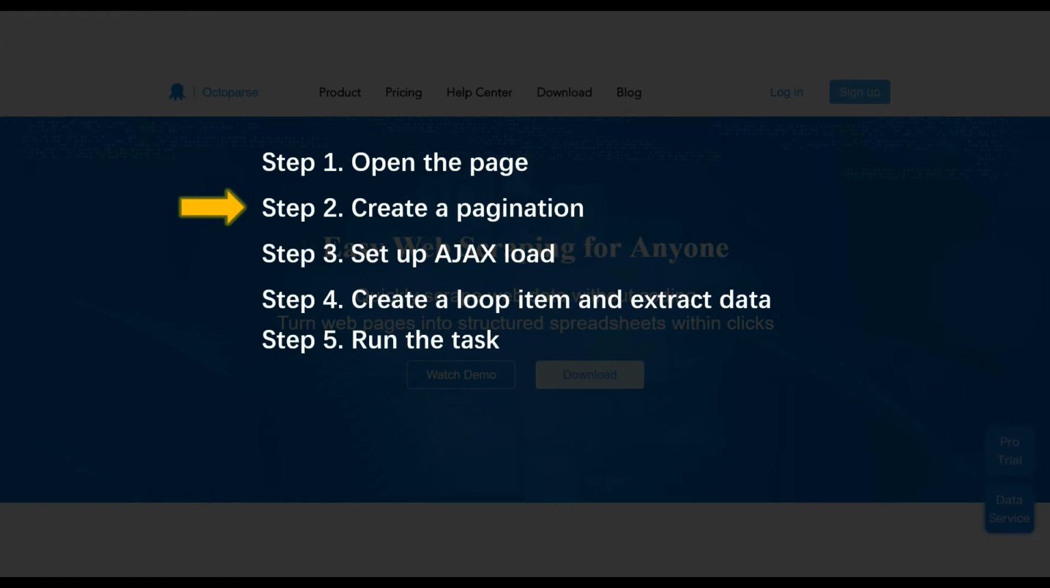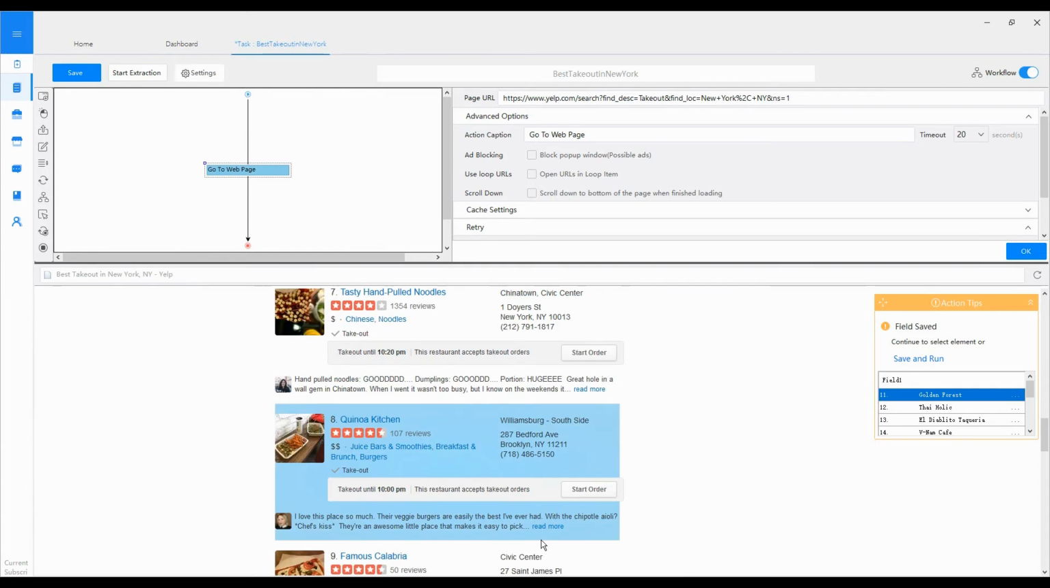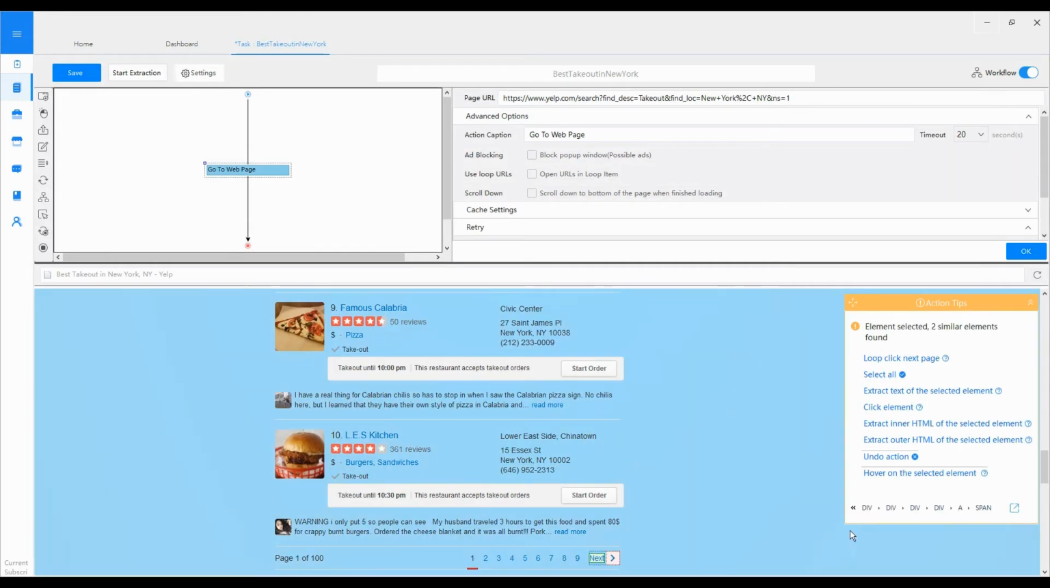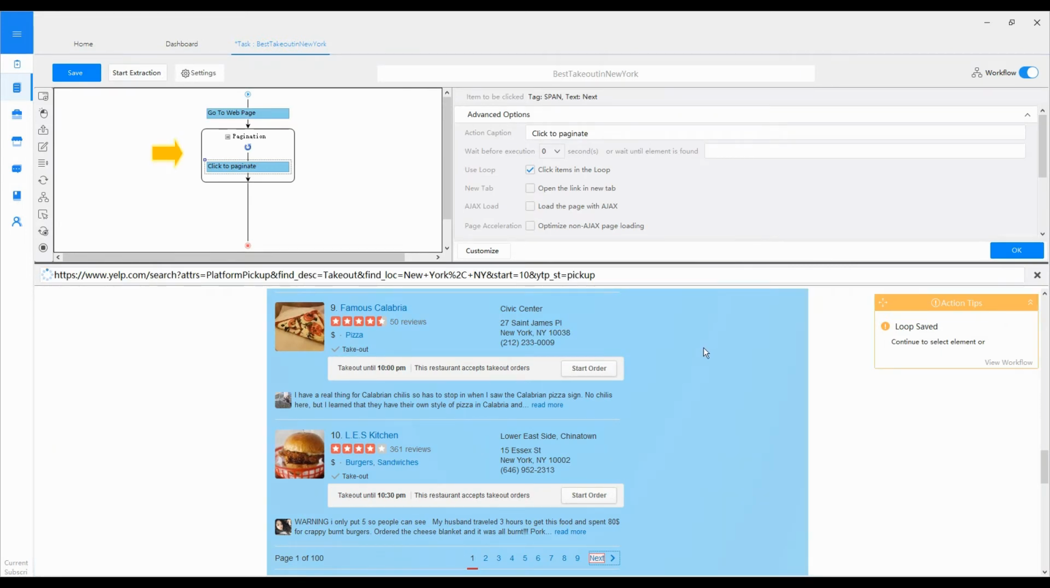Step 2. Create a pagination. Scroll down. Click on the next button of the page. When it is selected, it will be highlighted in green. Then select loop, click next page. Now a pagination loop has been created in the workflow. We can extract the information of the restaurants on all the pages.